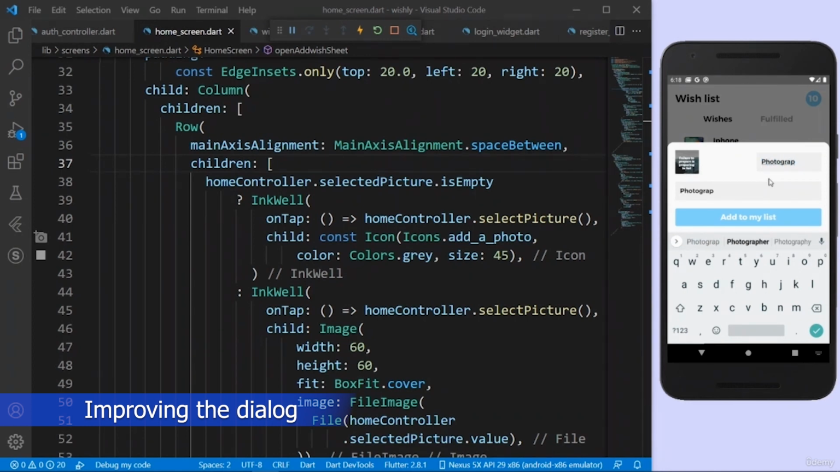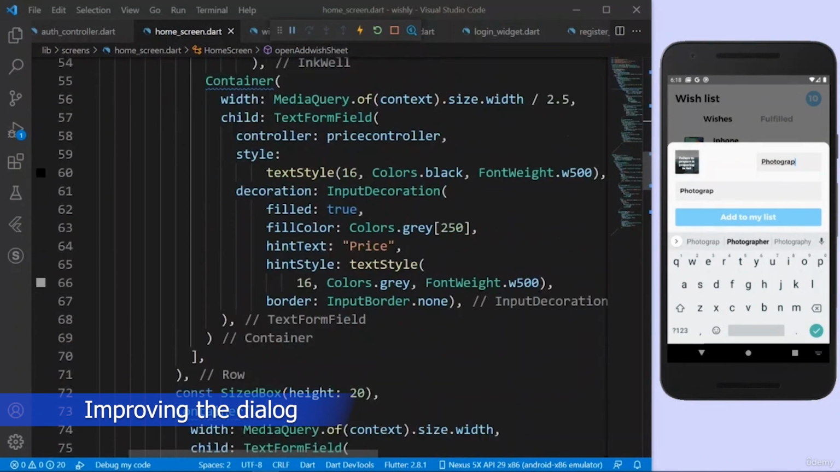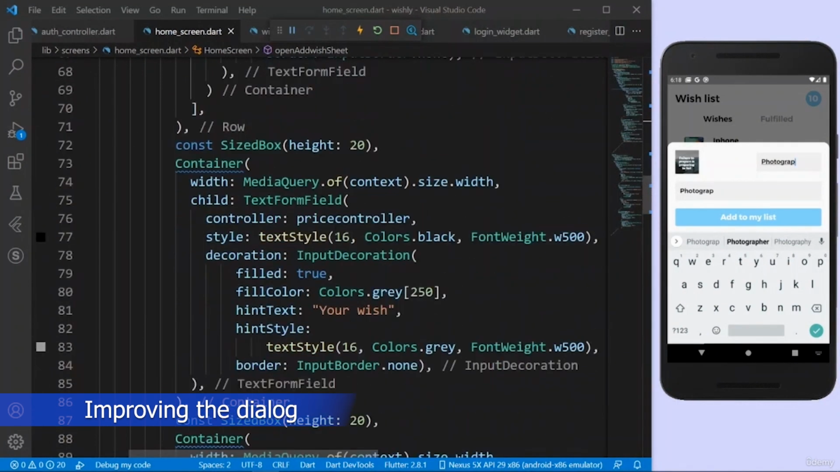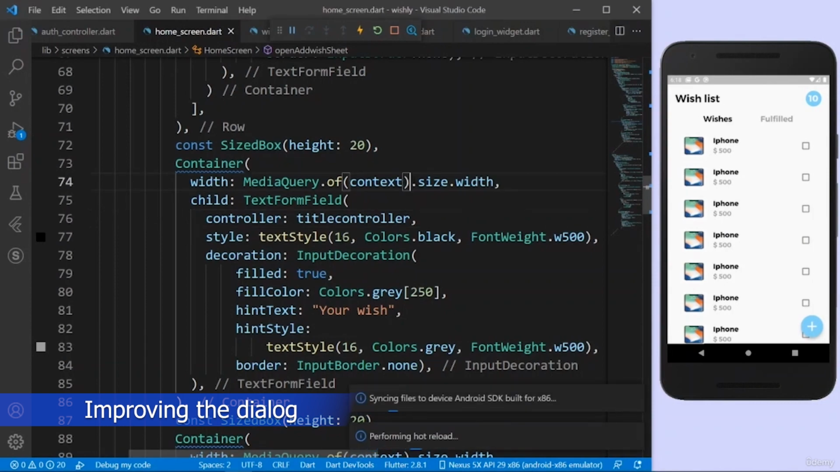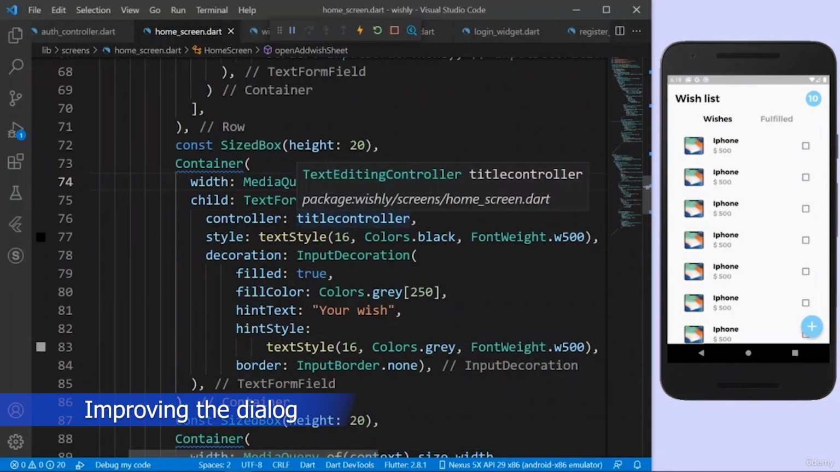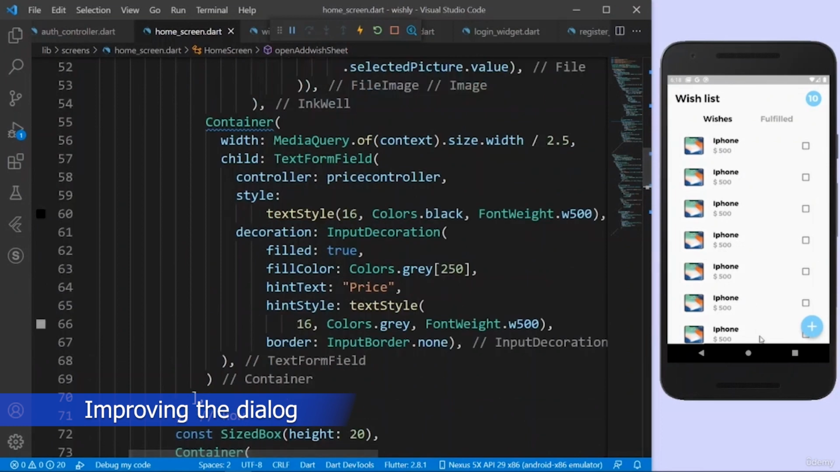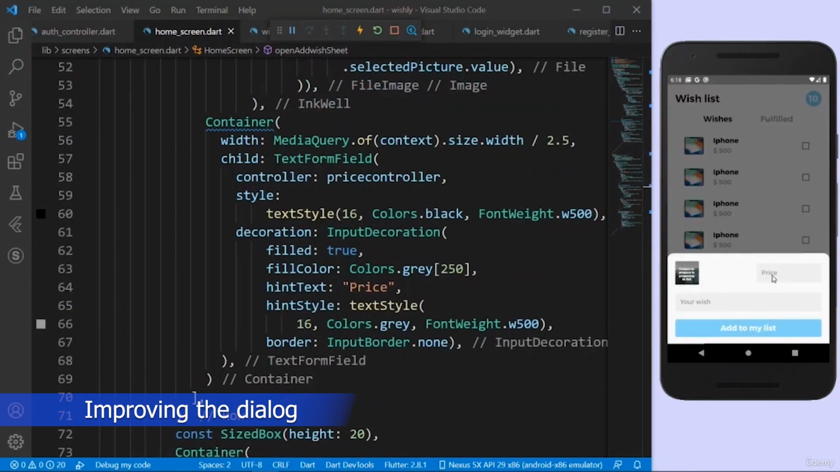Okay, there is a problem because I didn't change the controller. Okay, there you go, I didn't change the controller. This should be the title controller. Let me just come back and do it again. Let me save everything. This should be the title controller. This text form field should have a title controller, and this should have the price controller. Okay, let me just do it again.